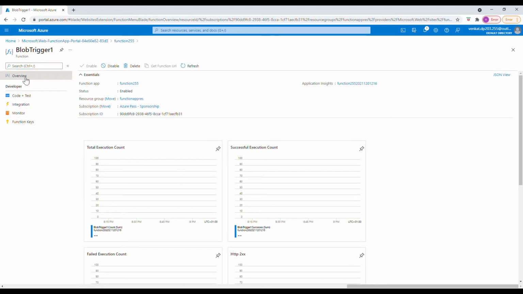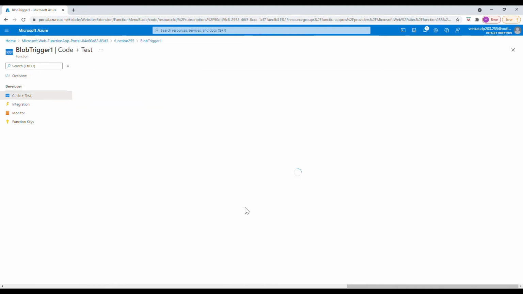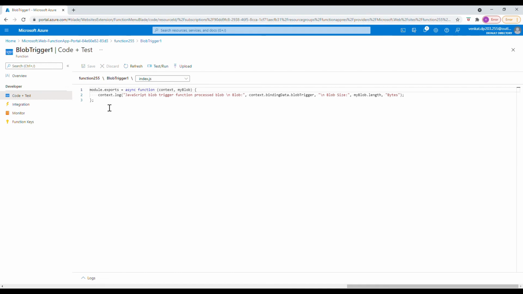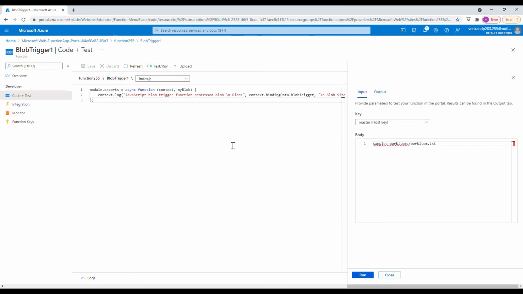Here we can see there's quite some different developer options. One is code and test, integration, monitor, function keys. The one we are interested in is code and test. If we go there, you can see the code written in Node.js because we chose the runtime stack as Node.js, so it's pretty simple code. So let's click on test and run. So here you can see there is a sample body which comes in. Let's pause here and we can go to the storage account now.